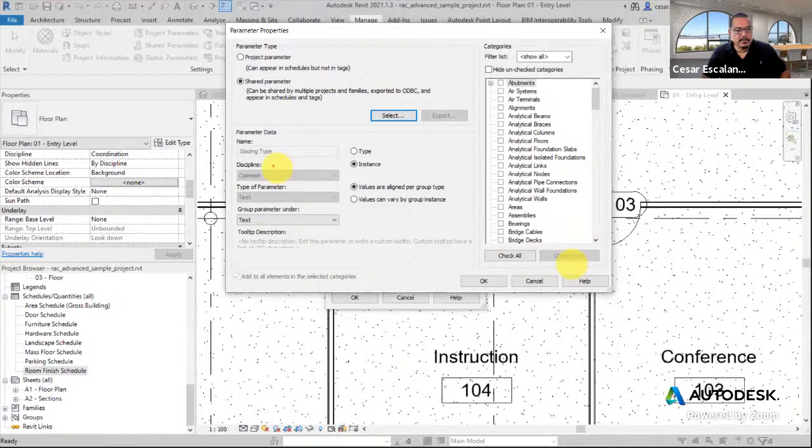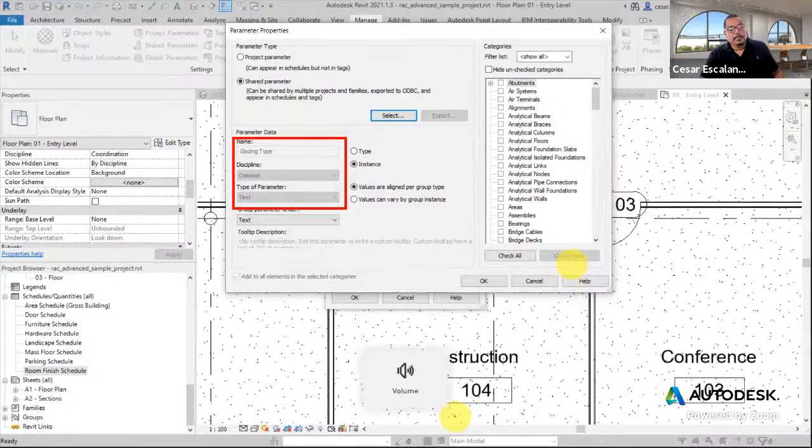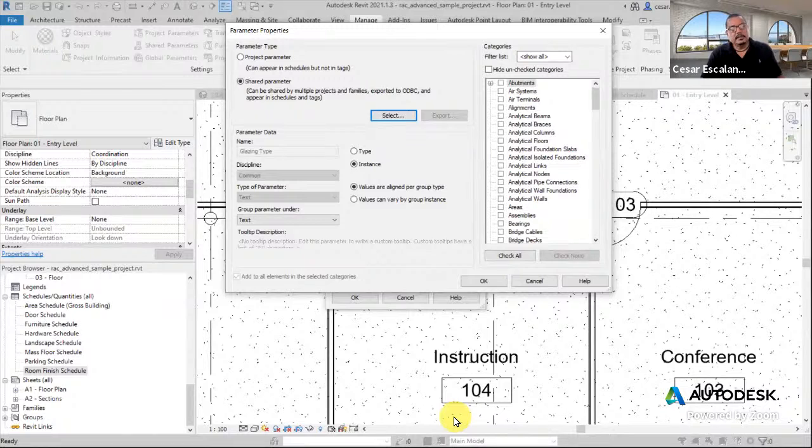And as soon as I do this, all this information is populated. One of the purposes of the shared parameter file is to make sure that all the users apply the same parameter data consistently from model to model, and you don't have misalignment of parameter types, disciplines, or naming conventions.